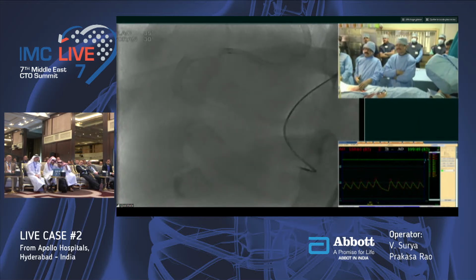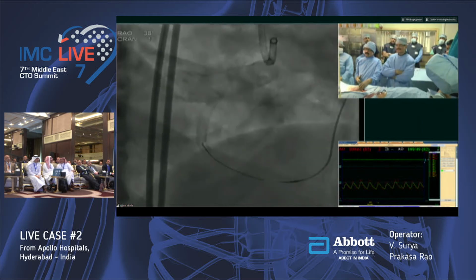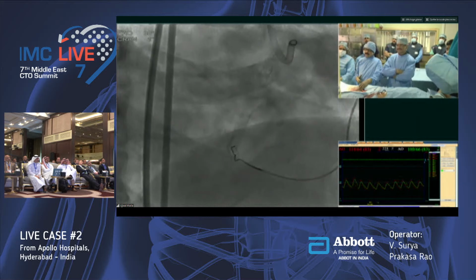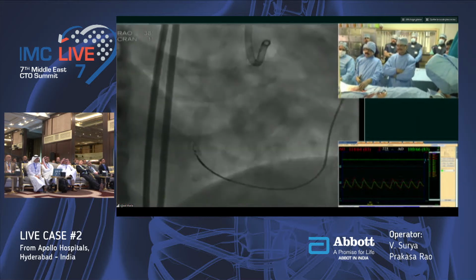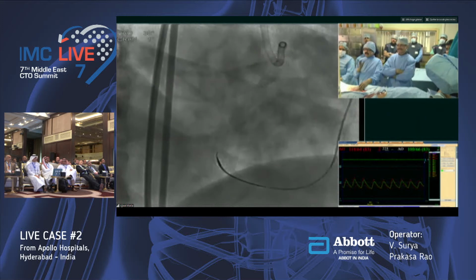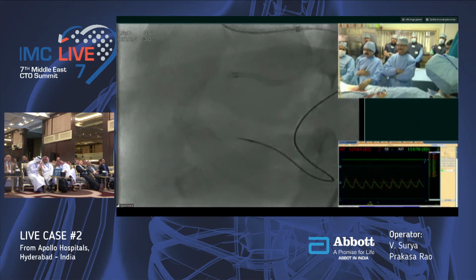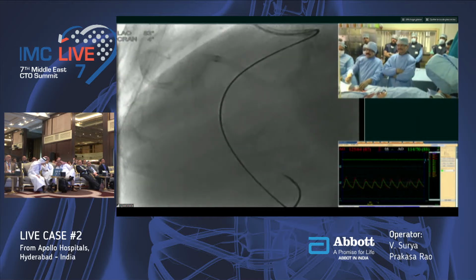Then he crosses via septal, so he's in the PDA, then the wire goes up inside the stent. But the risk is that when he predilates this distal part, he will lose the RV branch.